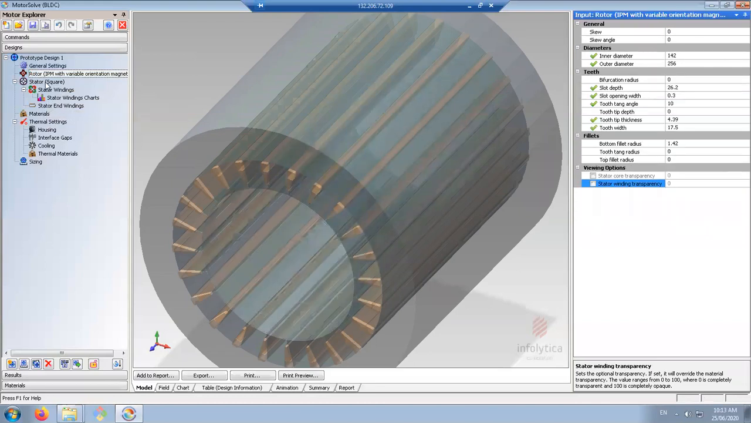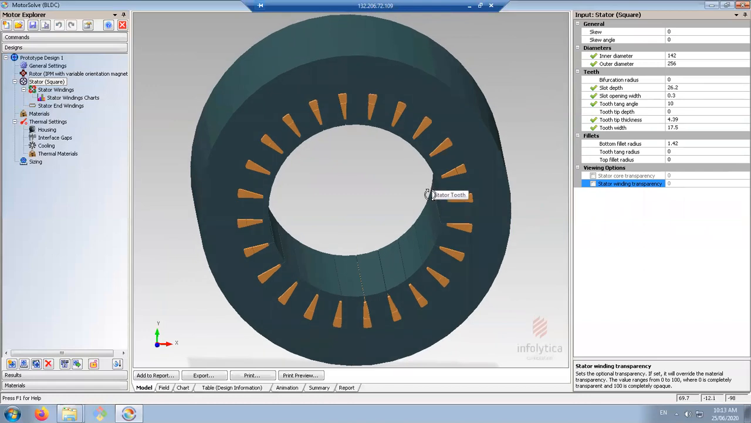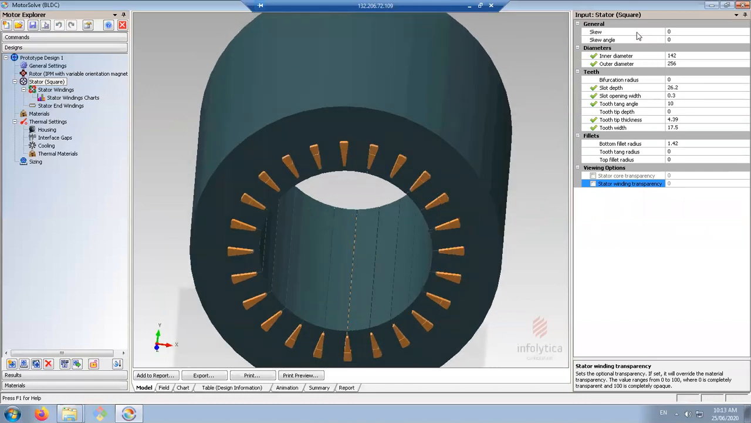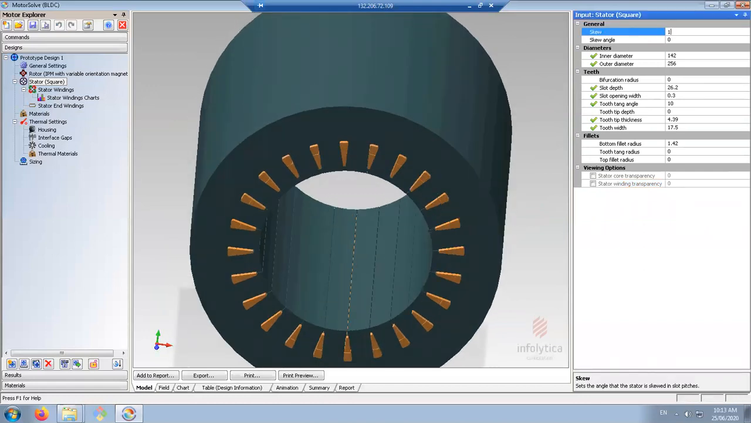Something like this. Let's go back to the stator. Okay. Again, let's apply one slot pitch. Okay, the skew of one slot pitch. Did you see the change? Yeah. Let's make it 2. Mm. They both have the same effect in terms of average torque and torque ripple.